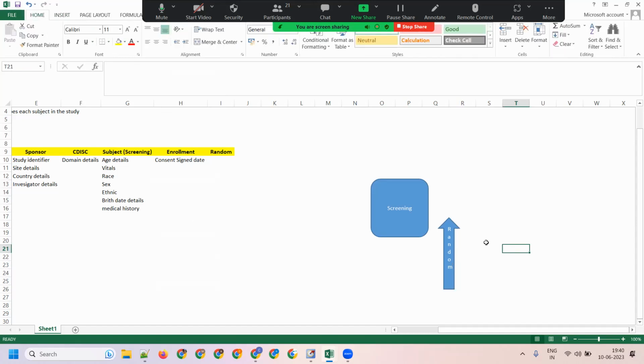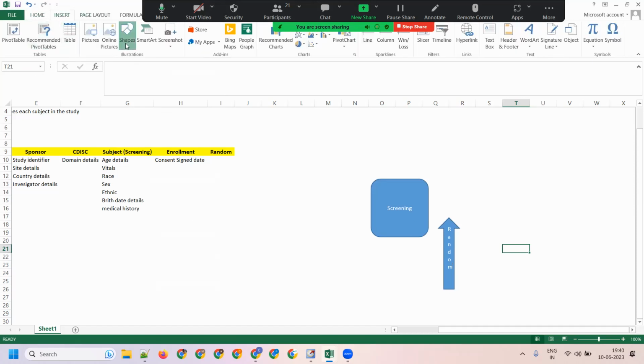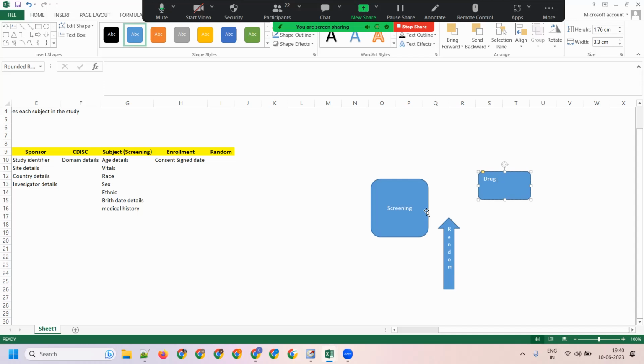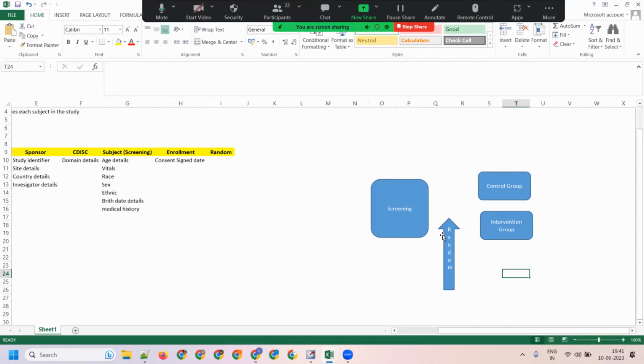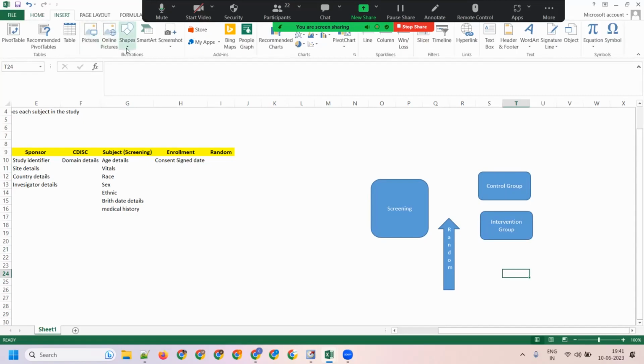After the randomization, we will go ahead with the treatment phase. In the treatment phase, I'm going to have at least two different groups. Let's say this is going to be my control group, who is going to get the placebo, correct? This is going to be my intervention group. This intervention group is the one who is going to get the actual study drug. So now I can say that these are the two different paths that we have created.